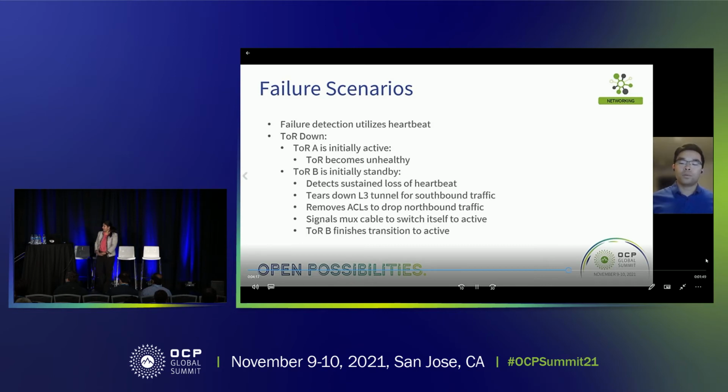Now let's look at how this dual TOR setup deals with TOR failures. For this scenario, let TOR A be the active TOR initially, and TOR B is the standby. If A somehow becomes unhealthy, which could be anything from a cable break to a loss of power, the heartbeat from this TOR will not be received by the server, which in turn stops sending heartbeat replies to the TORs.